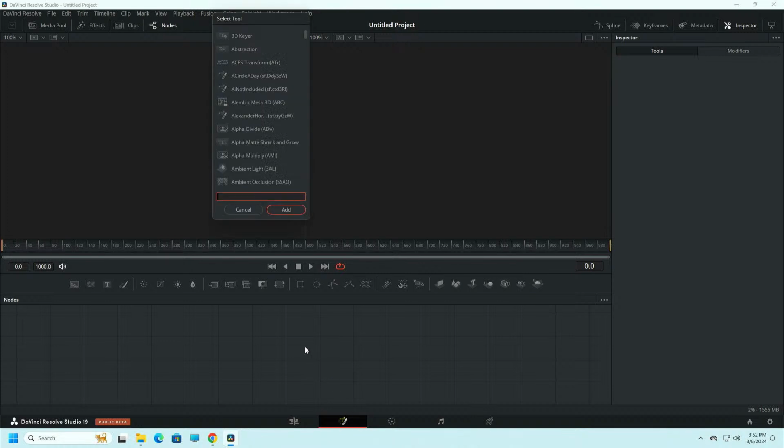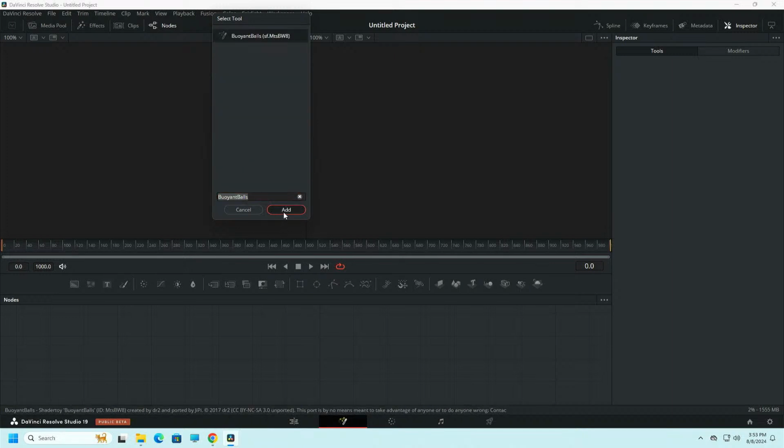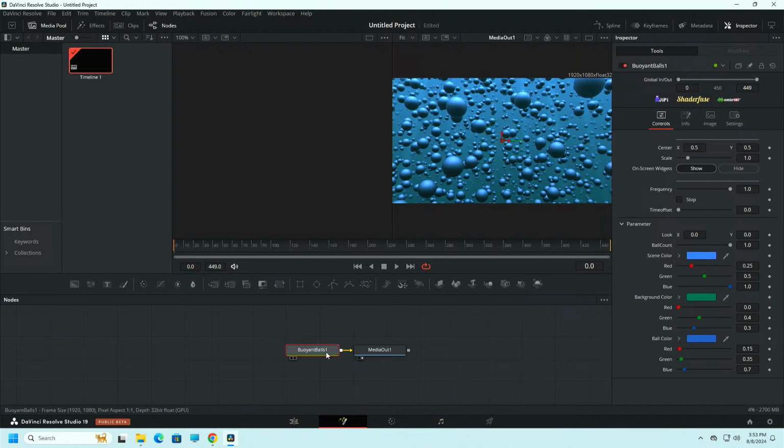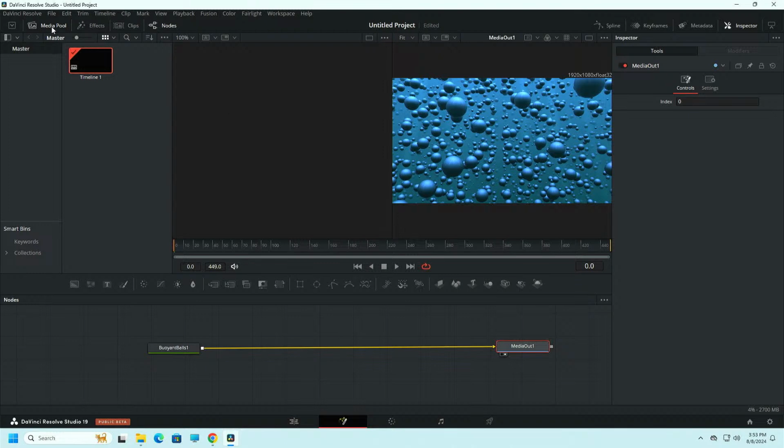Shift space. I'm going to type in SHAD, and now you will see there is a boatload of things down through here. I wish I would have remembered the one I picked because I honestly don't remember it. So let's go with buoyant balls and add. And you'll notice down here it adds the buoyant balls into here. Ta-da!